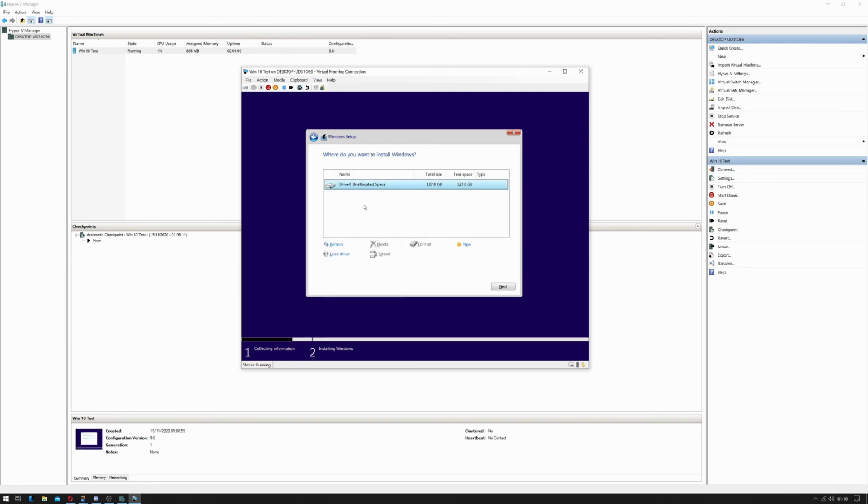It gives me the option to upgrade or a custom install of Windows. So I'm going to do custom install. As you can see, it shows you my 127 gig hard drive we created when we created the machine. So we just click New, apply, OK. Gives us a system reserve partition, and it creates a next partition, partition 2, which is where our system will be installed. Click next.